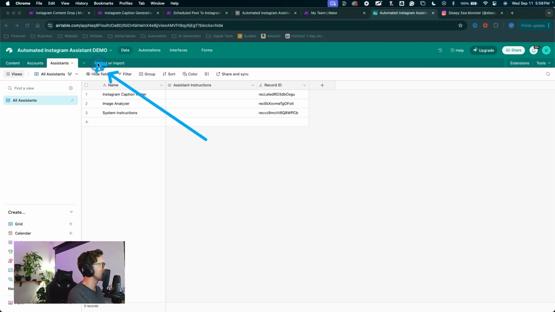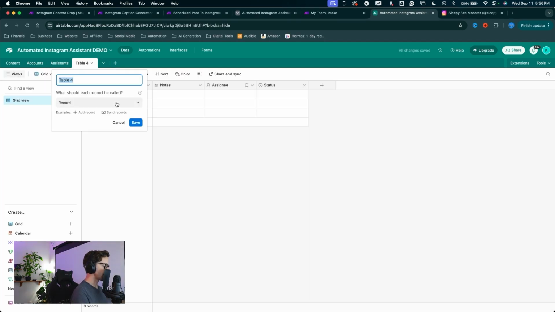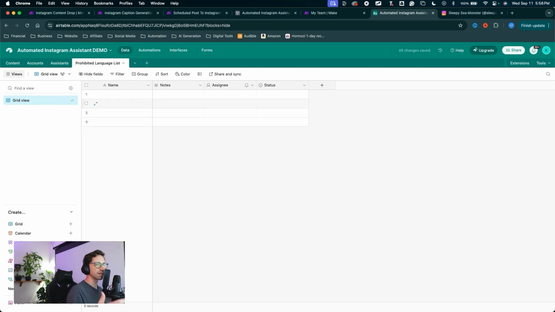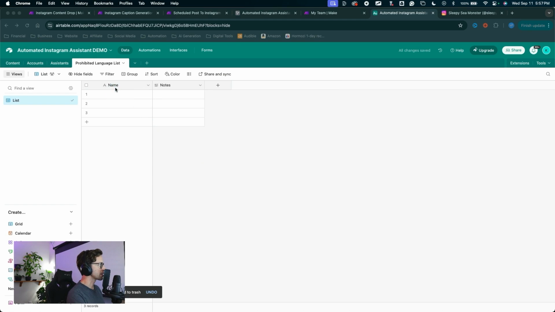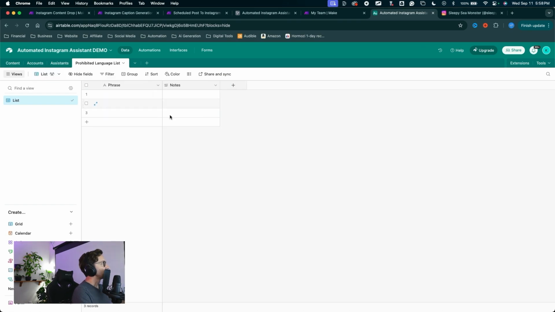Head over to the plus, create a new table from scratch. This one is called Prohibited Language List. This will be a list of words and phrases that you want ChatGPT to avoid. You want ChatGPT to sound more like a human, sound more natural in its writing. So I'll just name this grid view list. I'll keep the notes. I'll delete these two fields and I'll rename this field to phrase.